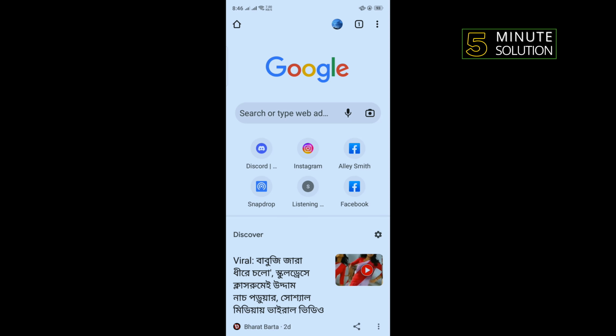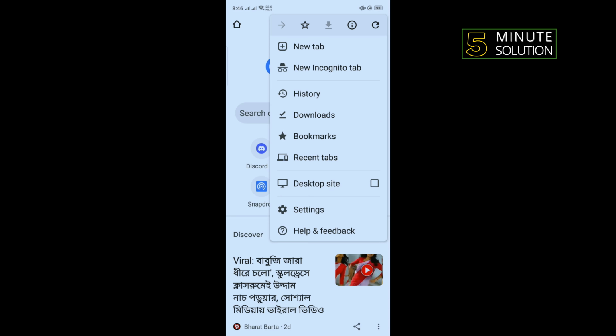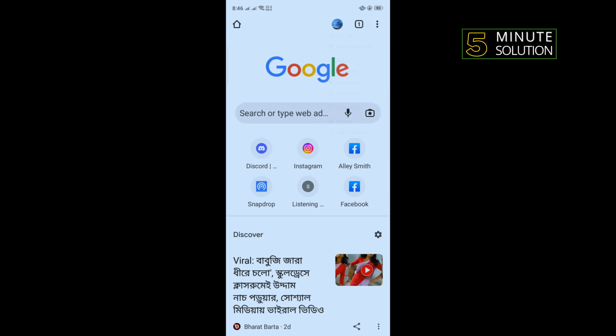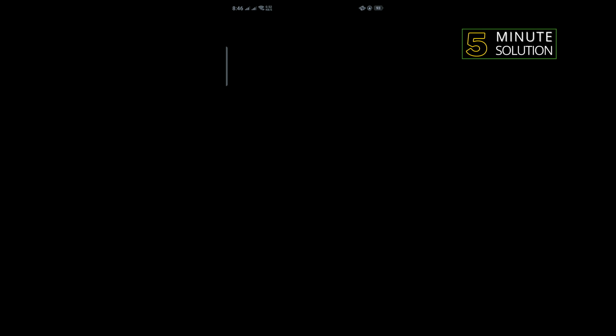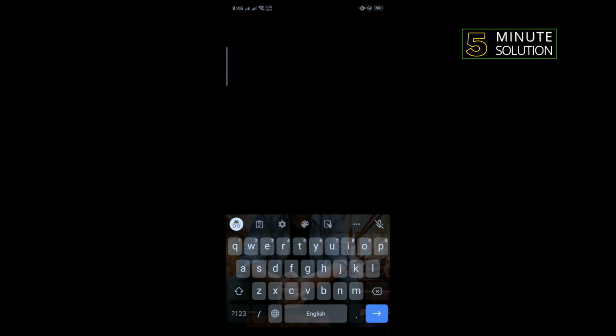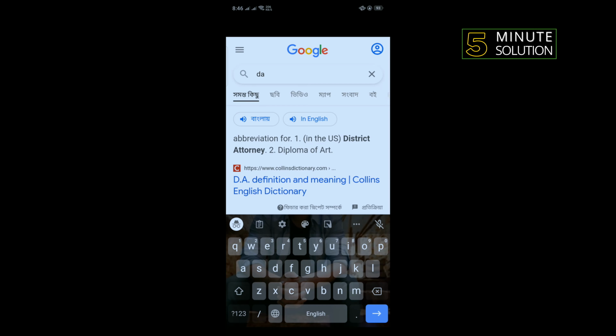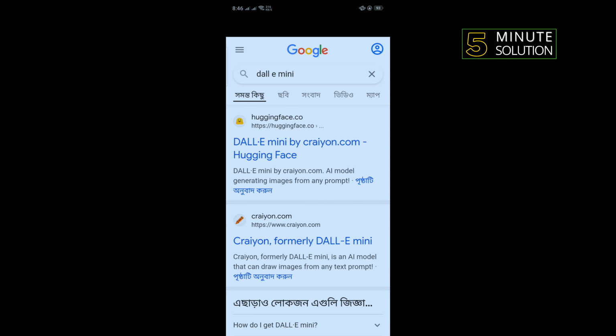And our last solution is we need to use incognito mode. So open your browser and tap on this 3-dot icon in the upper right hand corner. Tap on new incognito tab, and all you have to do is just type here DALL-E Mini and open the DALL-E Mini website, and that's how you can fix this problem.